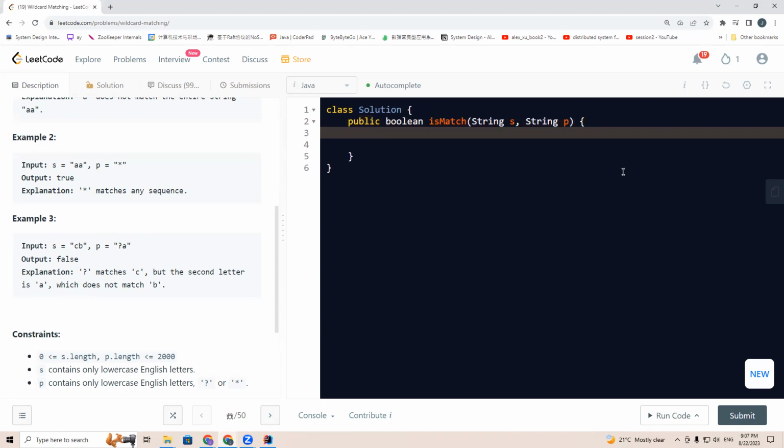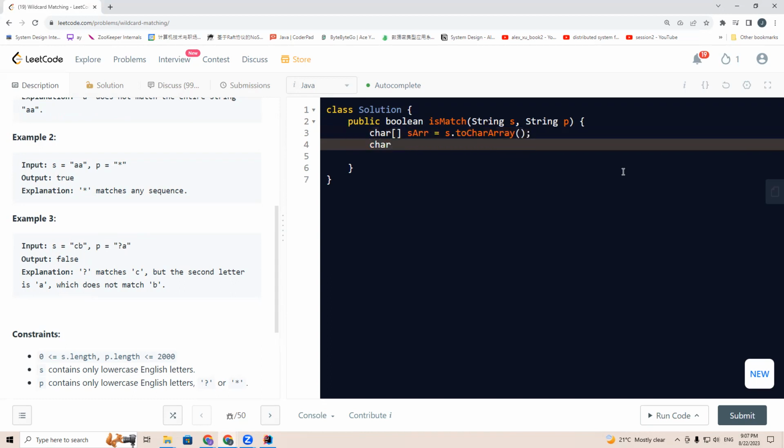So what we do is convert these to arrays. We have char P array equals P to array. What we're thinking about is that we iterate. For example, we say this is length M, this is length N, right? So we are trying to see for the length M.